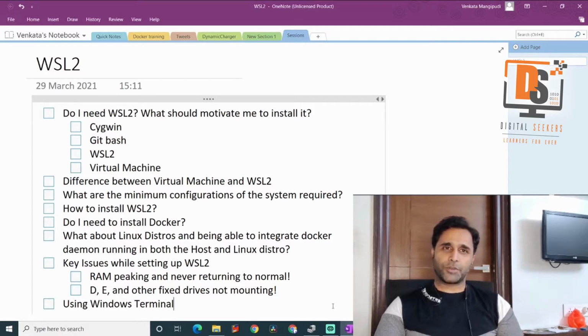Let us first talk about our first topic, what is WSL2 and what should prompt you to install it. So basically, when you look at any new technology, the first question that comes to your mind is, do I really need it? So what should prompt me to install WSL2 or this new technology? Let us say you are a developer who is interested in brushing up your Linux command skills, or you are well versed with Linux and you want to run Linux commands in your Windows environment.